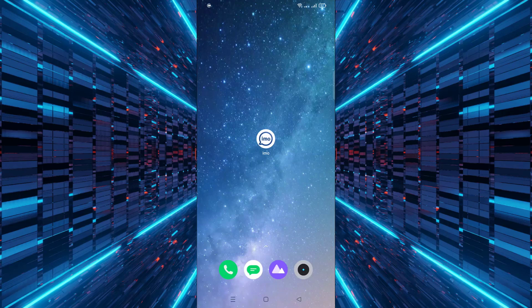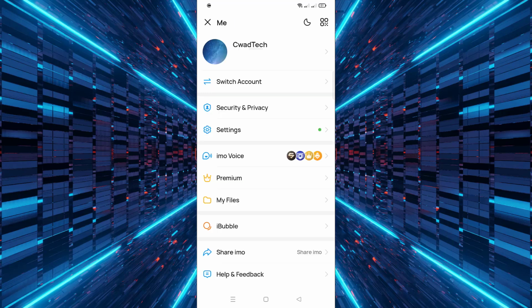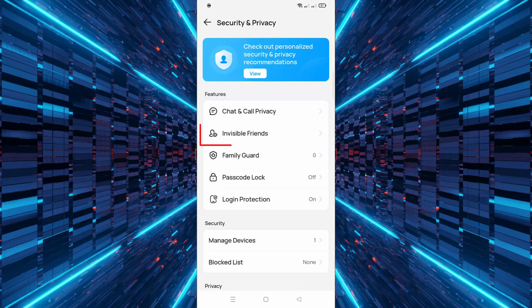First, open the Imo app on your phone. Next, look at the top left corner and tap on the profile icon. Then scroll down and select the option called Security and Privacy. After that, tap on Invisible Friends, which is the section that controls who can view your activity.